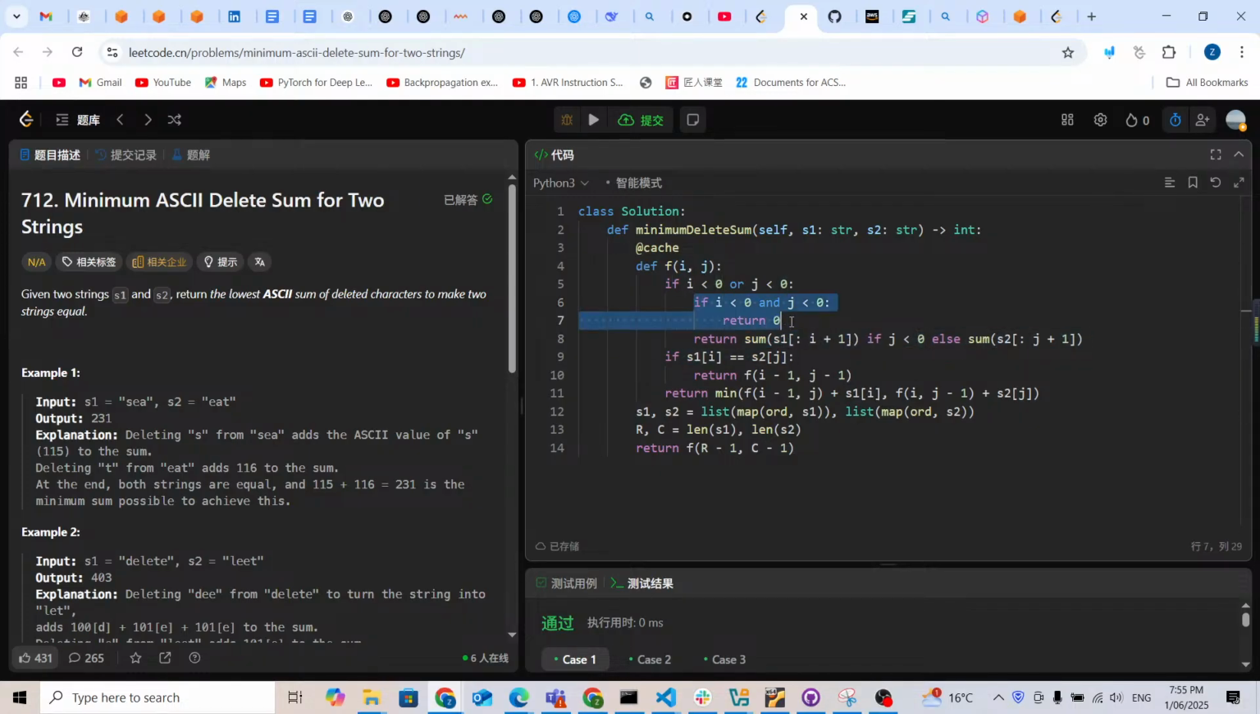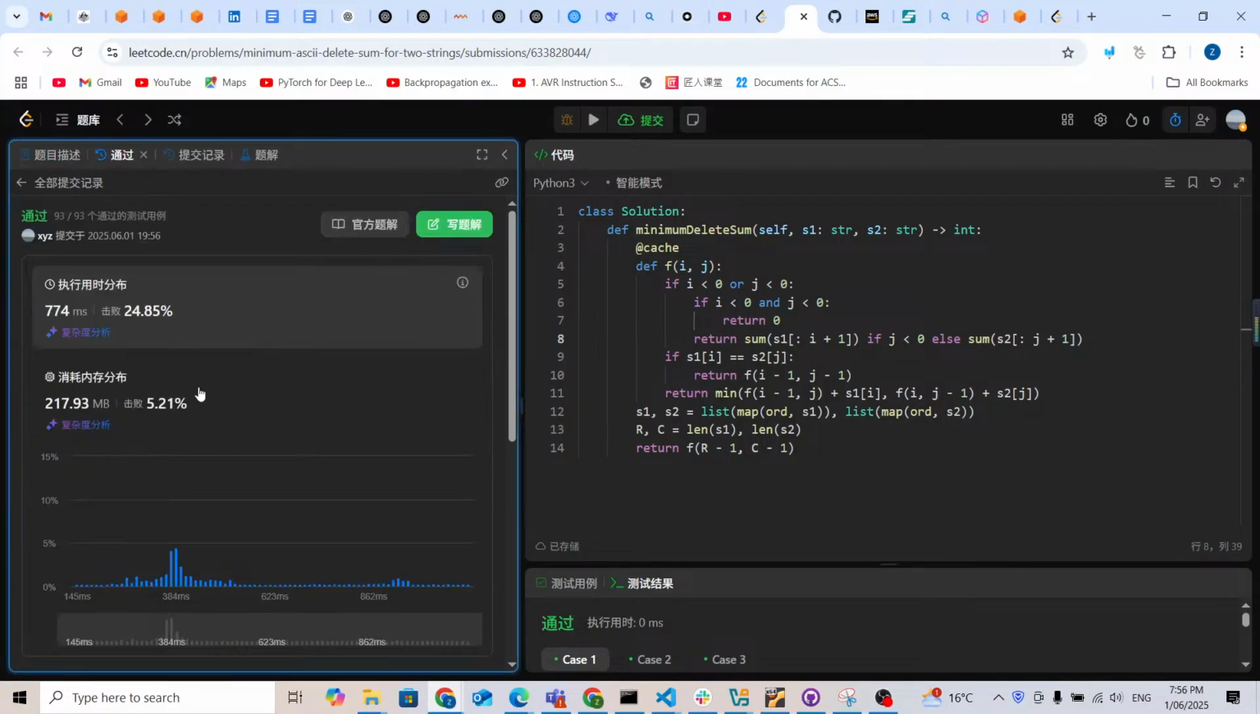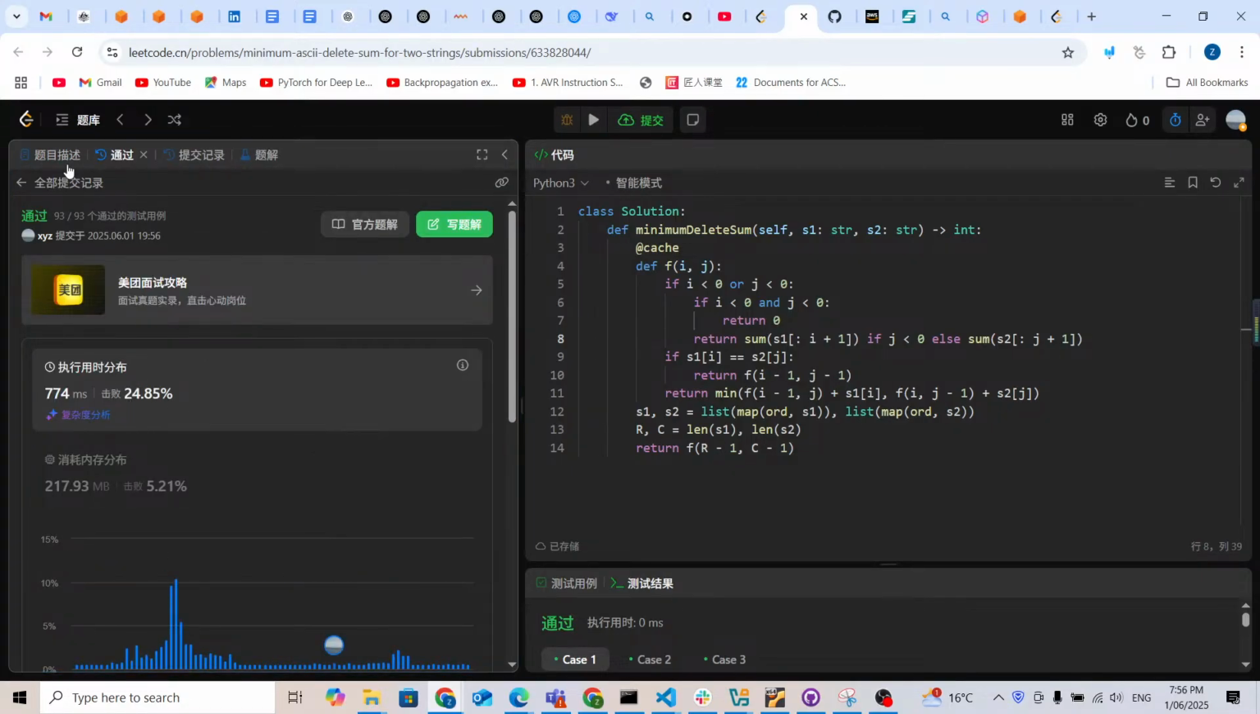So if they are exactly the same, it means s1 and s2 both become empty. We can directly return a 0 because there's nothing to calculate. But if there's something left behind for s1 or s2, we have to sum up all those values, all those characters for the final result. I think that's basically everything about it. Let me just submit it to check if it works. As you can see, it works and it passed all testing cases.